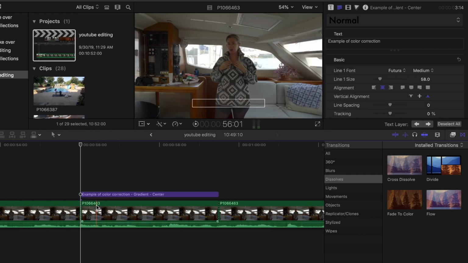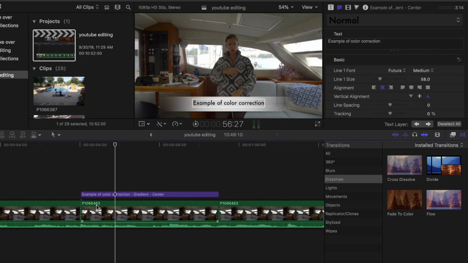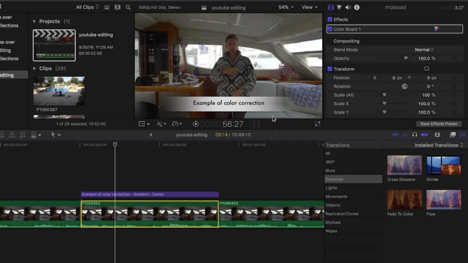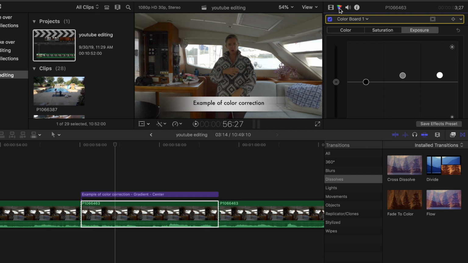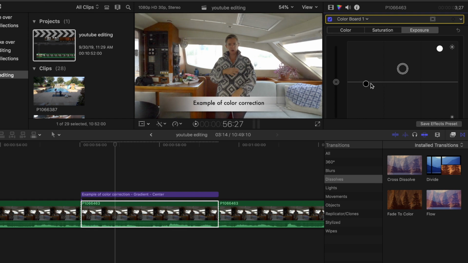Okay, I want to walk you through a basic color correction. So find the clip you want to work on, click on it so it's highlighted. In the upper right-hand corner, you will see a triangle. When you click on that, you see an exposure tab, and there's three different dials you can move up. One is the brightness, and one is the contrast, and then one is the grayscale. So just play around with those and see what looks right.